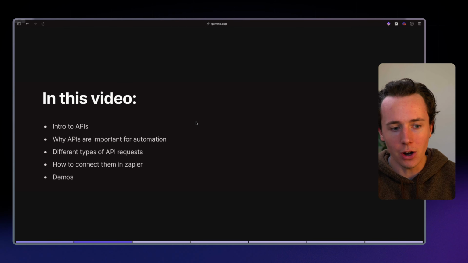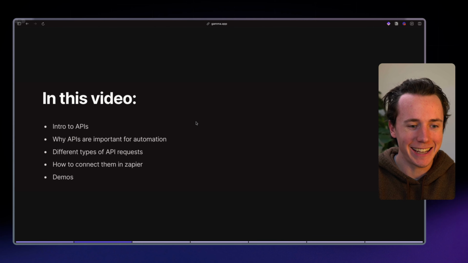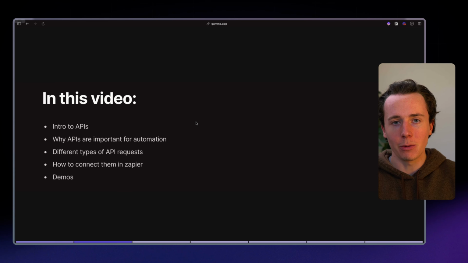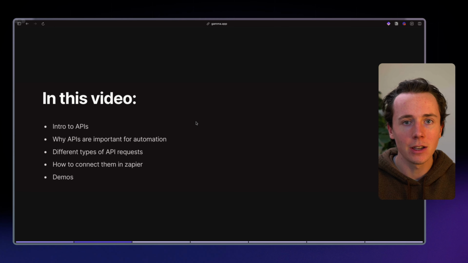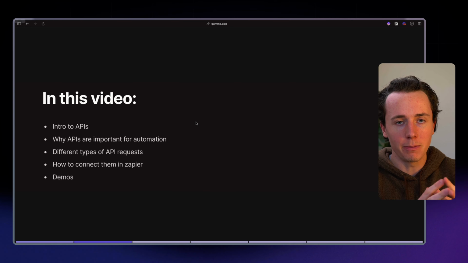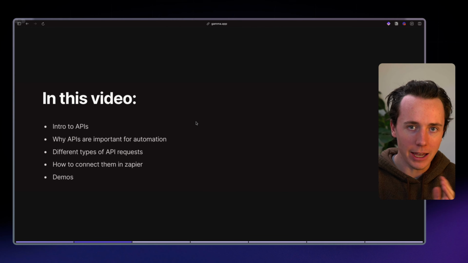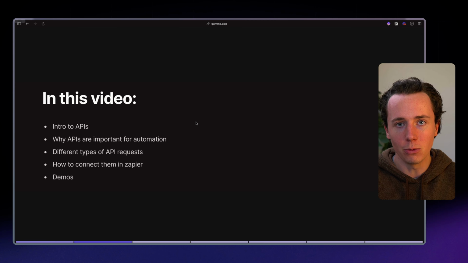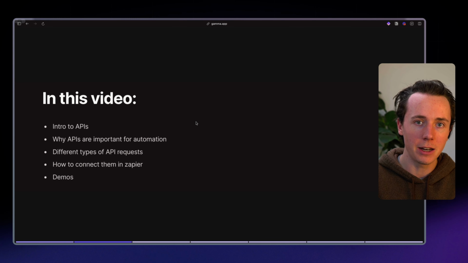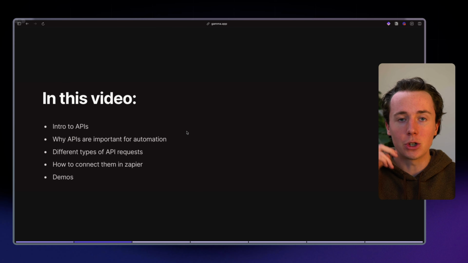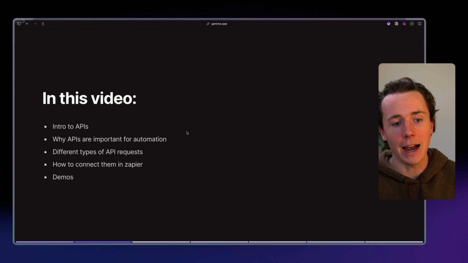So this is going to be your full crash course where we will talk about what APIs are, why they're important, to understand the different types of requests, and how to connect them inside of Zapier. Then we're going to demo two different APIs. One will basically just be a practice one to use GET requests and to learn how to set up the API modules. Then the next one will be a little bit more complicated, where we'll be sending POST requests, which we'll talk about in a second, so you can actually create social media posts via API.